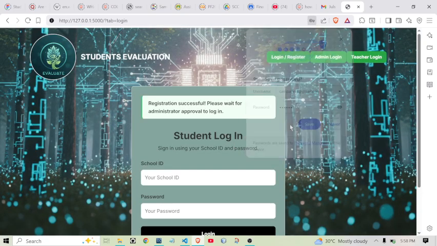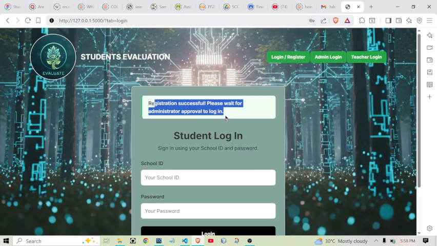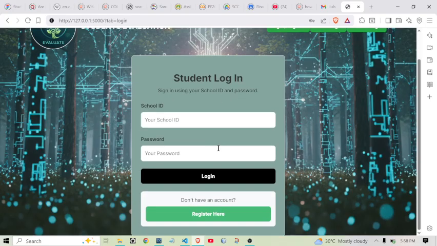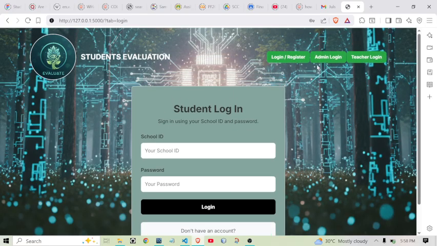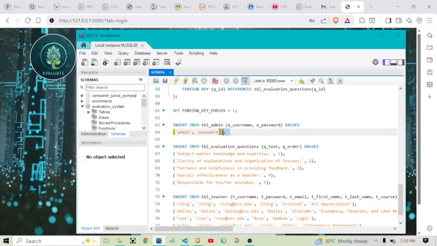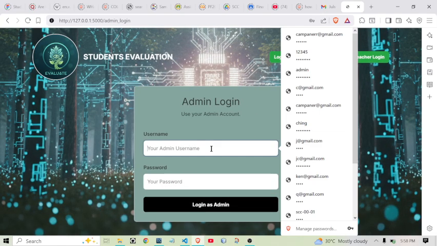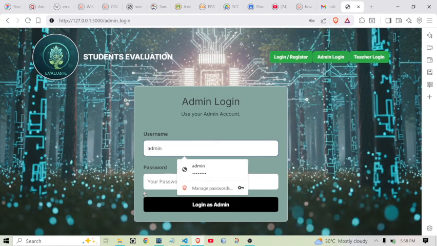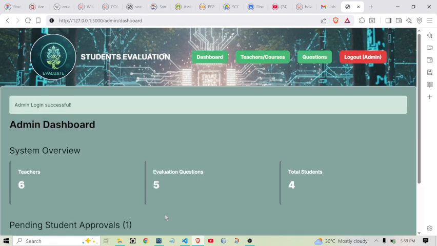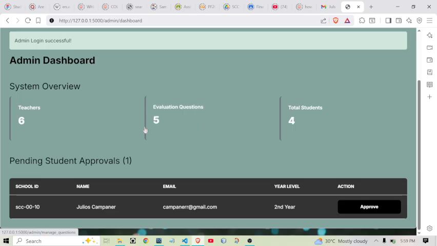So we registered an account, saying the registration is successful and waiting for the admin's approval. Since we already have an admin in our database, with admin for the username and password for the password, let's just use that. And boom! It's here already.